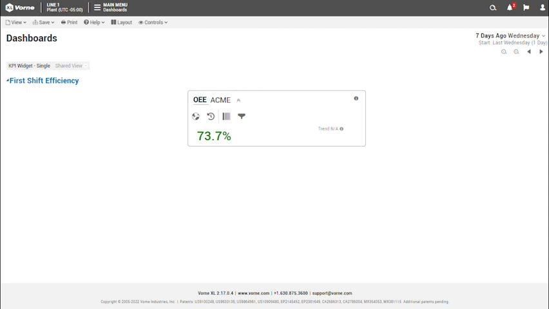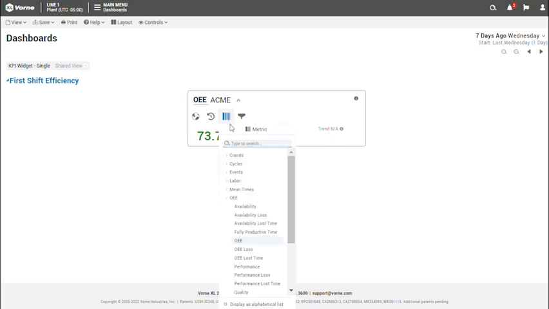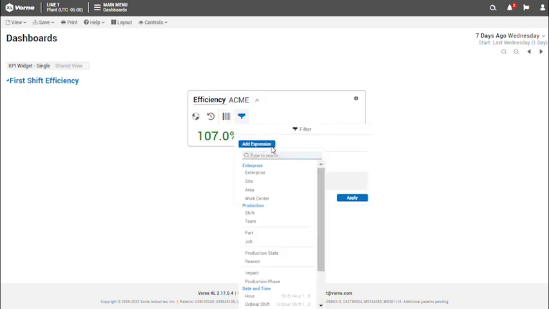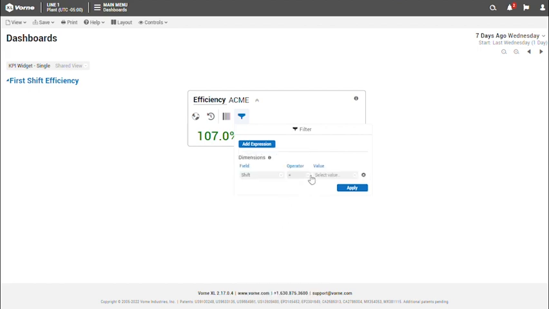This time, we will not utilize the time range control, as we want this widget to follow the page's time range. Click on the Metric control and search for and select Efficiency. To limit the data to first shift, choose the Filter control. Then click Add Expression and select Shift. Ensure the operator is set to the equal sign before picking first shift for the value.